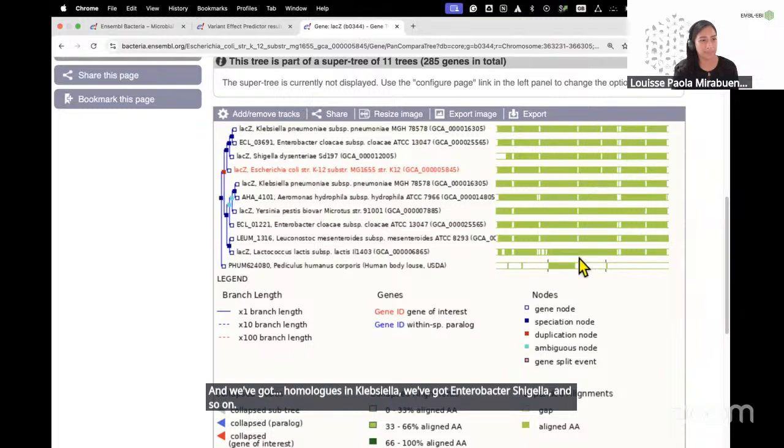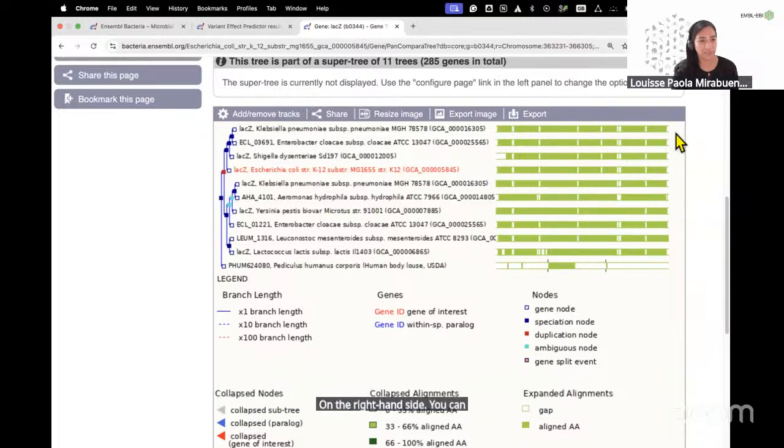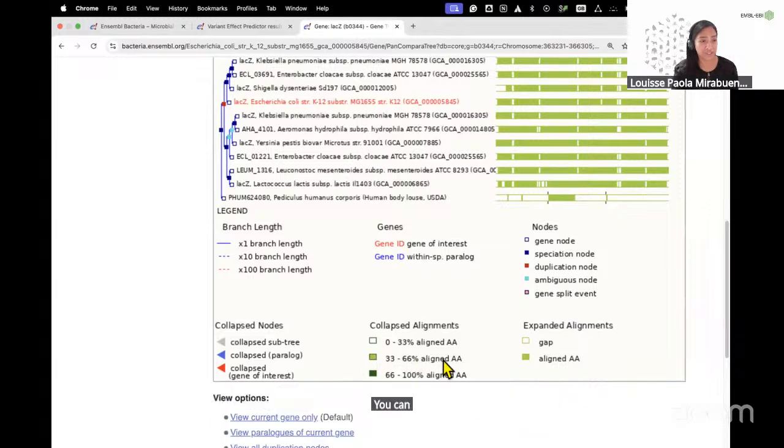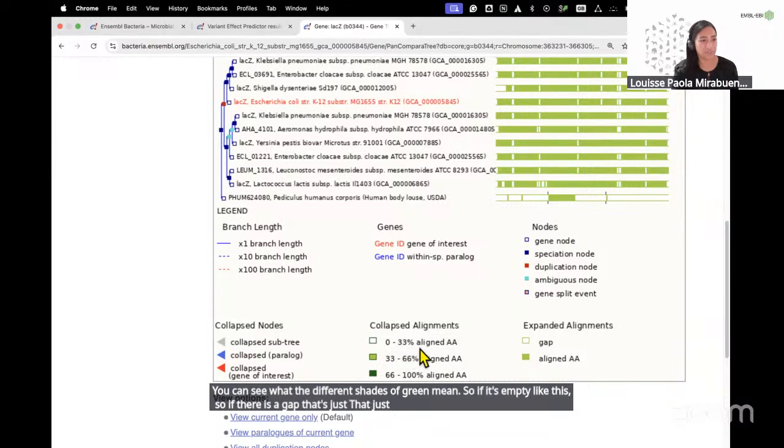On the right-hand side, you can find an alignment of these orthologs. So anything that's colored in green are aligned regions, and anything that's empty like this are gaps in the alignment. If you go down to the bottom in the legend, you can see what the different shades of green mean. So if it's empty like this, if there is a gap, that just means there's a 0 to 33% aligned amino acid sequence. And then we've got 33 to 66 and then 66 to 100.